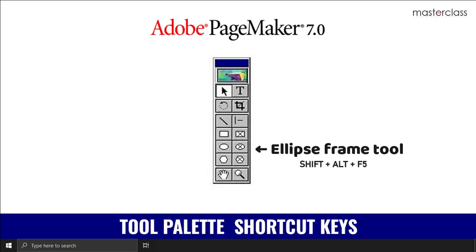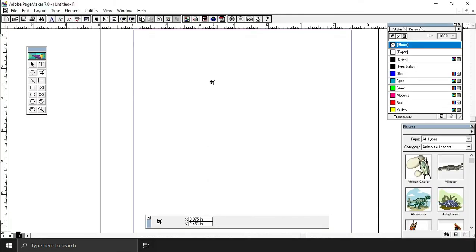Ellipse frame tool, Shift plus Alt plus F5. Use the ellipse frame tool to create placeholder ellipse and circle shapes.